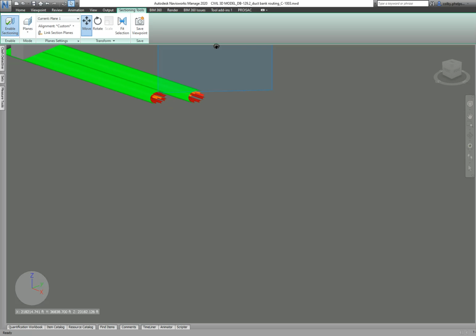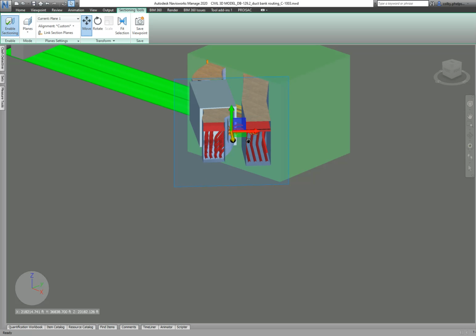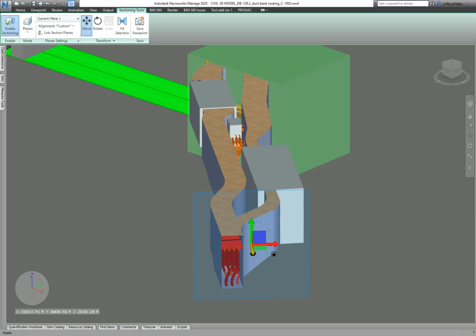So here, let's move the sectioning plane. Now we see the ducts get out of the sleeves, come up through the pit, into some trenches, move out of the trench into a vault, move together inside of one trench, and continue. So that's pretty cool.